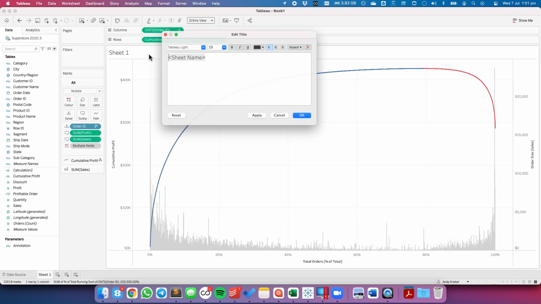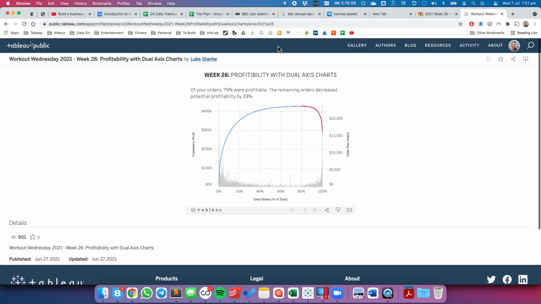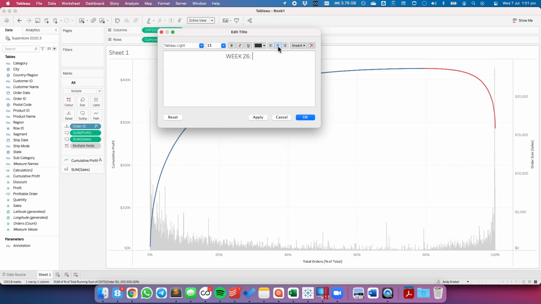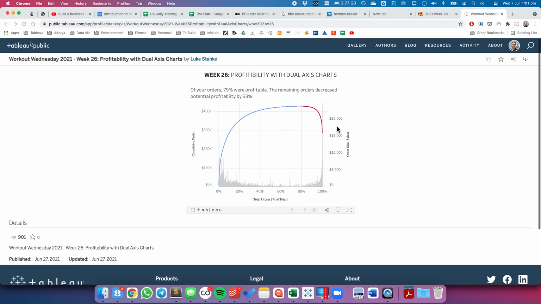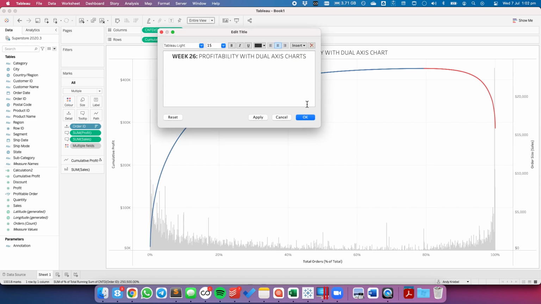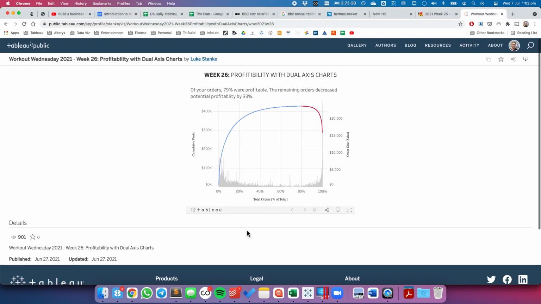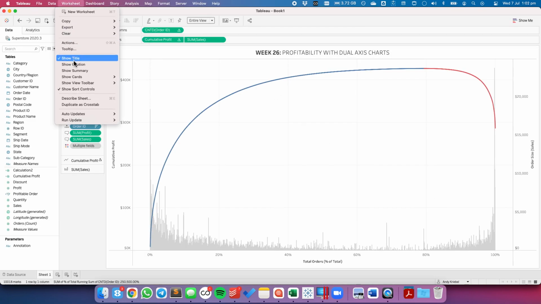Okay, let's add a title in here. Let's see, profitability week 26. Profitability with dual axis chart. Charts. Okay, and then I'm going to go ahead and also show the caption.